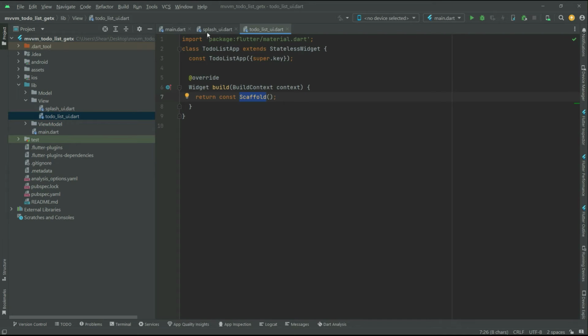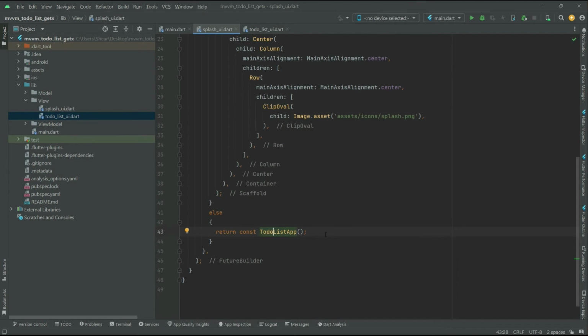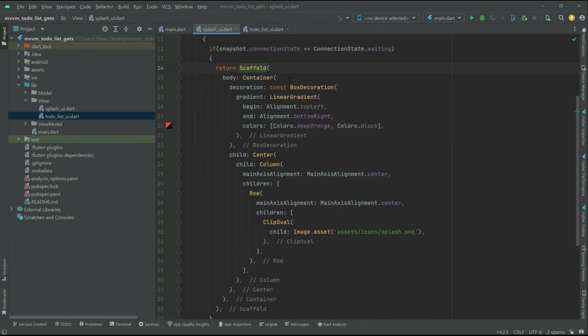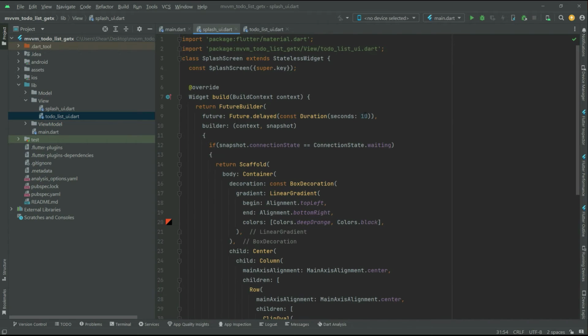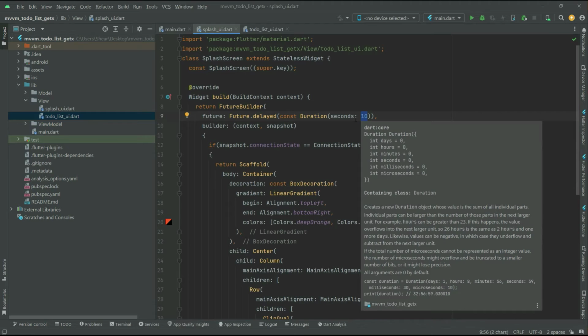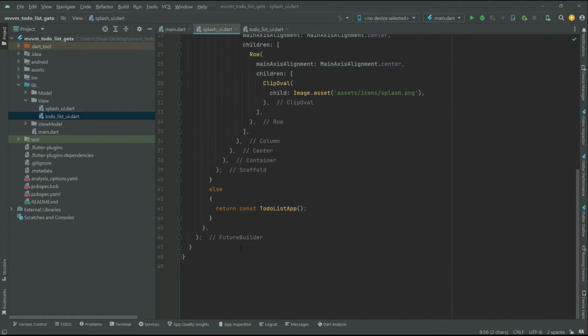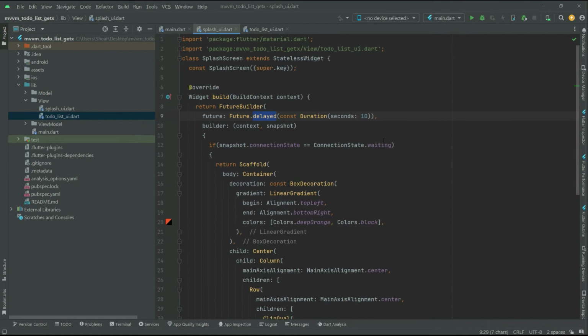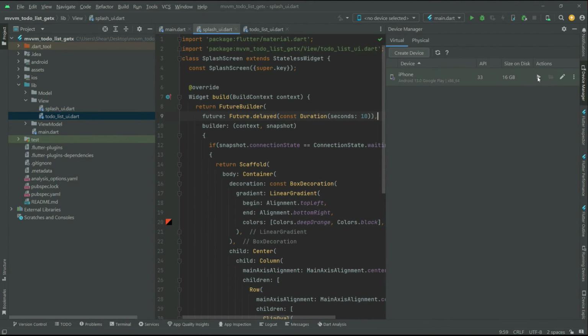Okay, now let's go back to the splash UI dot dart over here, and if the snapshot connection state is equal to the connection state dot waiting, then we will return the scaffold, and inside of this all of this code, as I explained earlier in detail, just for the 10 seconds. Remember that. After the 10 seconds it will just go towards the to-do list app. It will work only for 10 seconds. Now what I'll do is open the emulator from here.